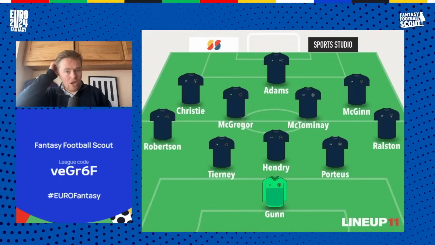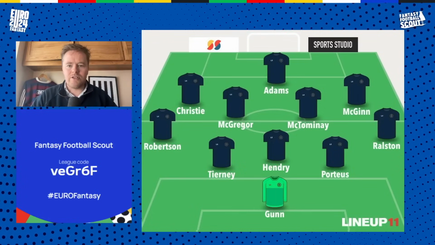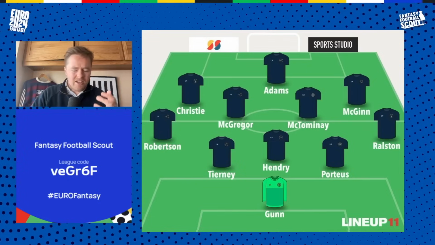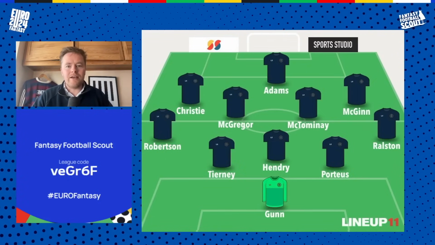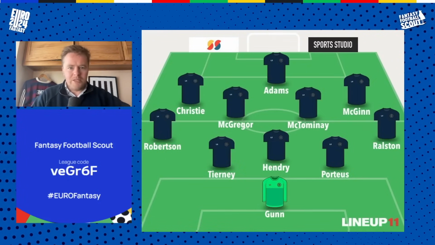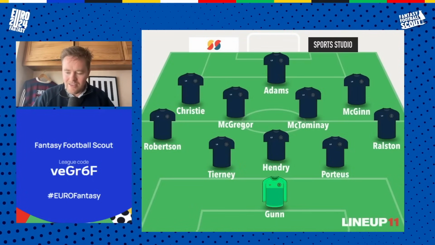Now, that Adams slot through the middle, and he hasn't actually played that much football for Scotland recently because of injuries and stuff like that. But his big competitor for that position was Lyndon Dykes, and he's actually just been ruled out of the tournament. He's been injured in training for them, which, imagine that.